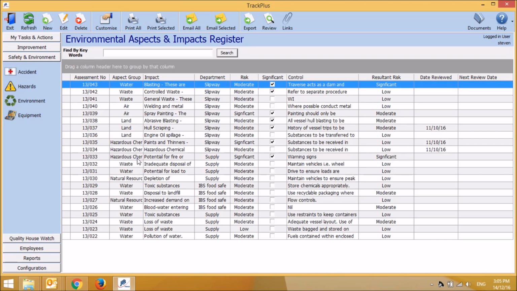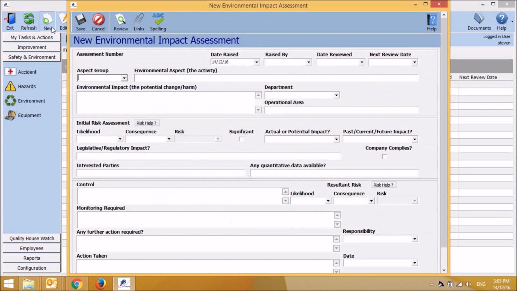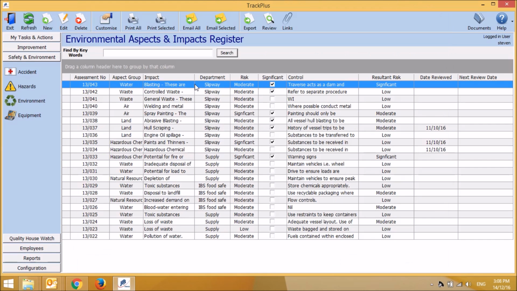The Environmental Aspects and Impacts Register can be found under the Safety and Environment taskbar. To add a new environmental assessment to the register, select New from the top toolbar. A new environmental impact assessment will appear. We'll be referring to the environmental impact assessment as EIA for shorthand. For some good examples, we'll be going over an existing EIA.